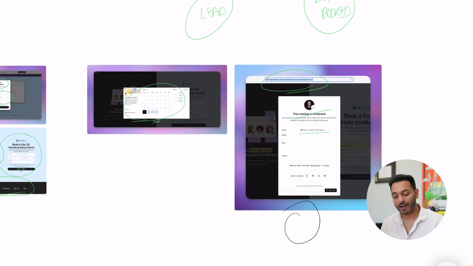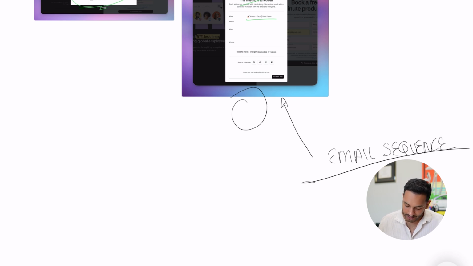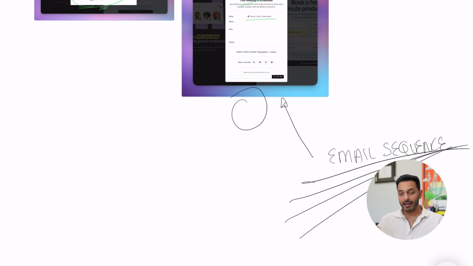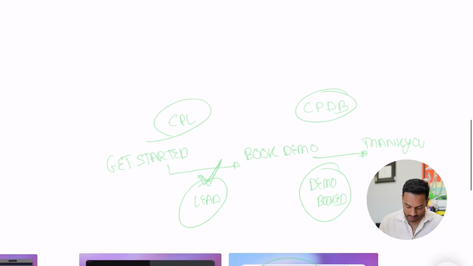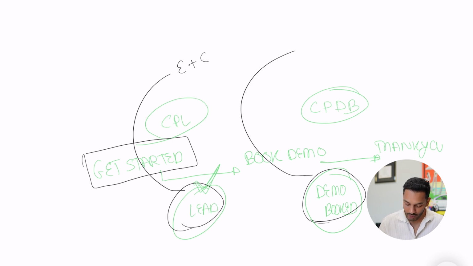I know for a matter of fact, because I've gone through their funnel, even once you book that demo, there's going to be email sequences as a reminder of come to the call. They might even ask questions. You might even call them as well. So at every single stage here, right? Let's say they got here, get started, and they became a lead. Email plus call is available. Let's say they booked a demo actually. Email plus call is available.